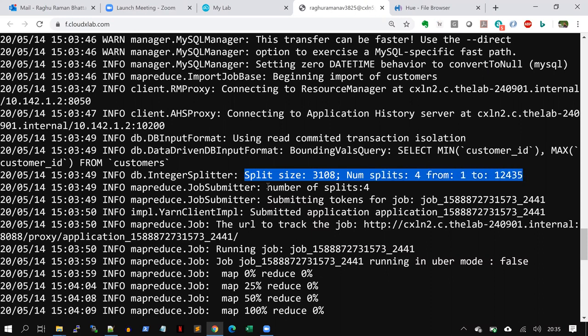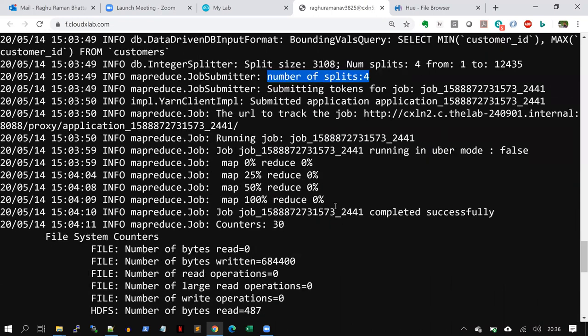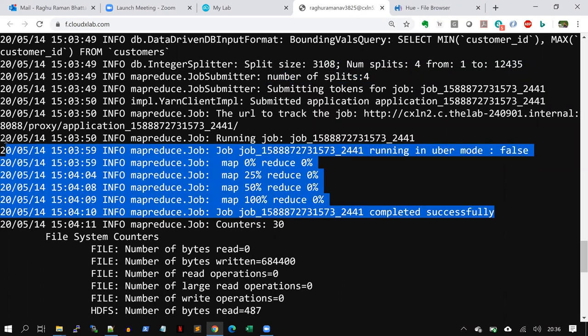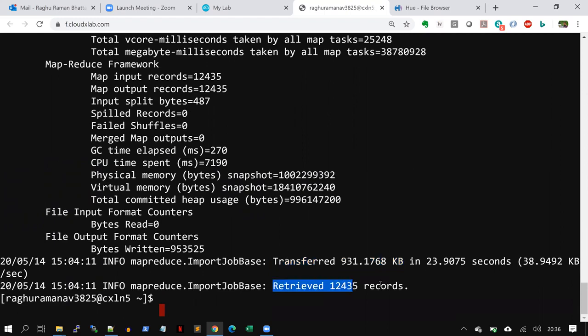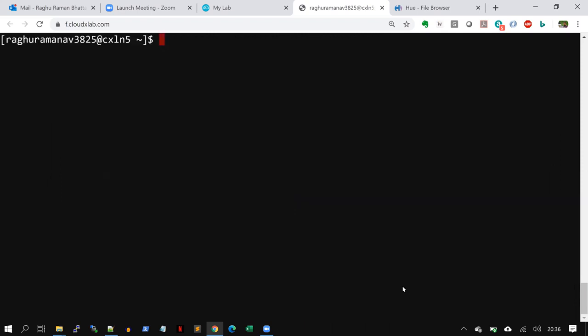You can also see that it says number of splits 4, and then here you can see it is firing a mapper only job. So Scoop is going to launch 4 mappers because there are 4 splits, and each mapper will copy one part of your table. So you can see the map reduce job running. Finally, it says transferred 931 KB, retrieved 12,435 records. Okay, so does that mean the import was successful?